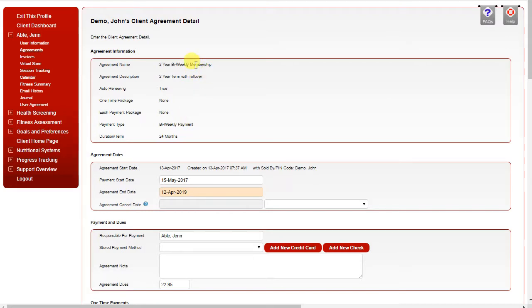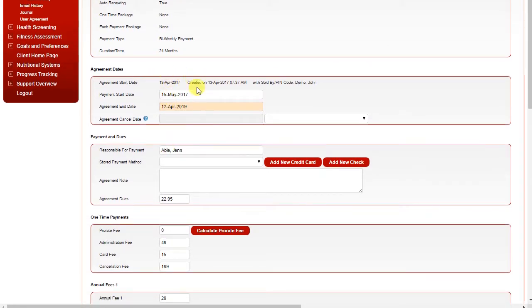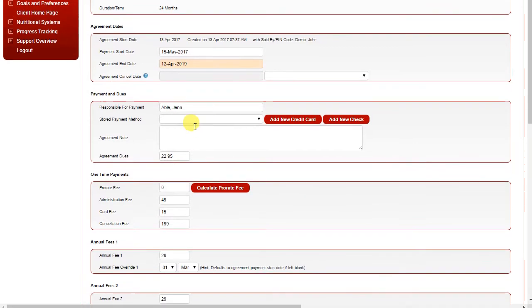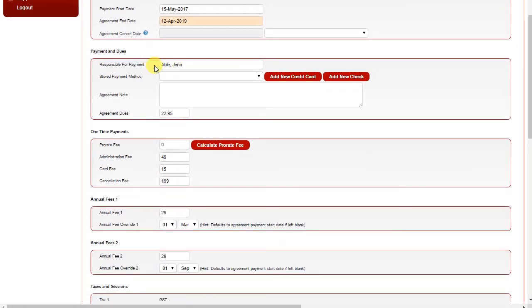So here we can see it's the 2-year biweekly. It is auto-renewing. There's no packages associated with it. It's a biweekly payment for a 24-month term. It was created today with this PIN code, which will show you the staff member's name. It shows what the payment start date is, what the end date of the agreement is, and there's a field where you can enter a cancel date, which of course you won't be able to enter until the agreement is actually created and saved.